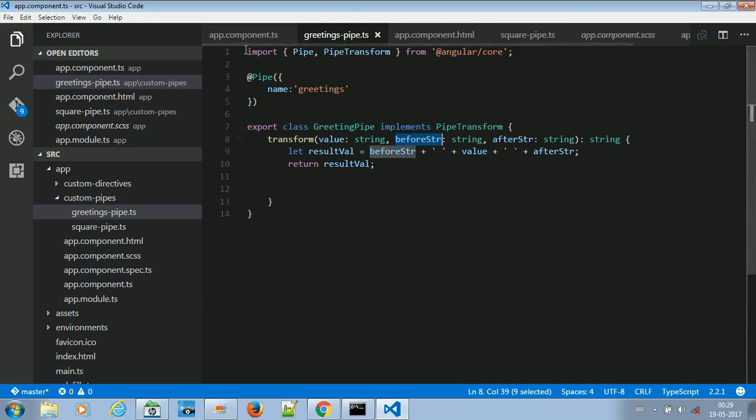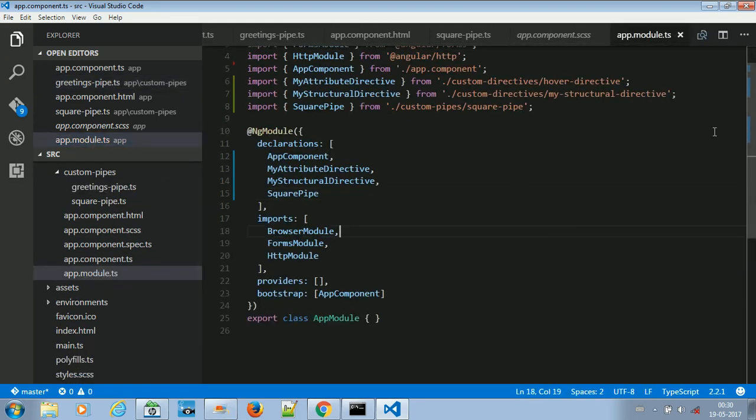Okay, after doing this, same thing as before, first I have to go to app module. Okay, so let me go to app module. Here you have to declare it in the same way.